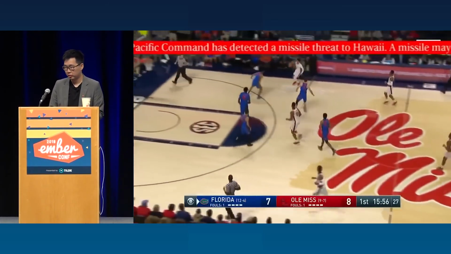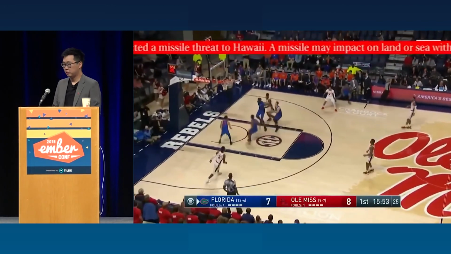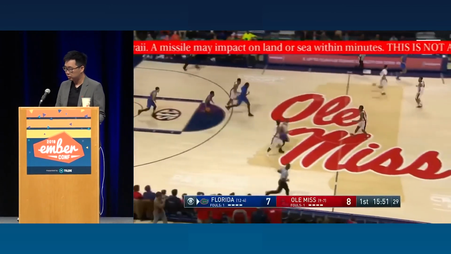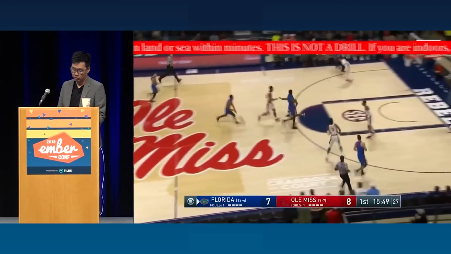The U.S. Pacific Command has detected a missile threat to Hawaii. A missile may impact on land or sea within minutes. This is not a drill.